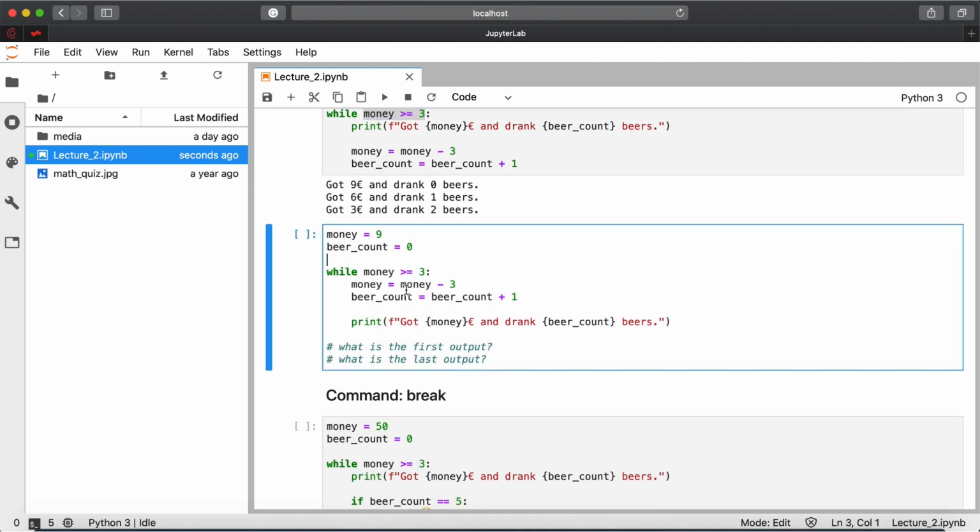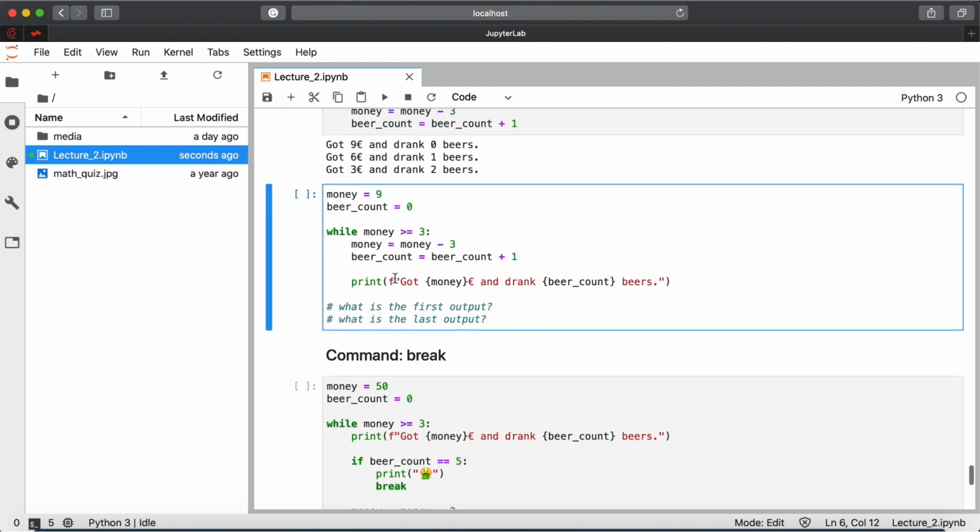And here in this example, again I have initialized money to 9 and my beer count to 0, and again in my while loop the condition is while my money is greater or equal to 3, repeat these steps here. So the first thing I do is I decrease my money by 3 and I increase my beer count, and then at the end I print out how much money I got and how many beers I drank. So my question to you is, what is the last output of this loop?